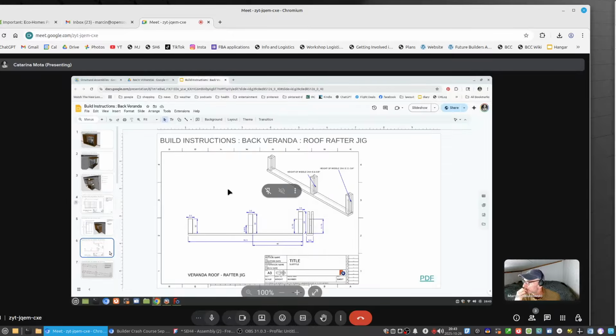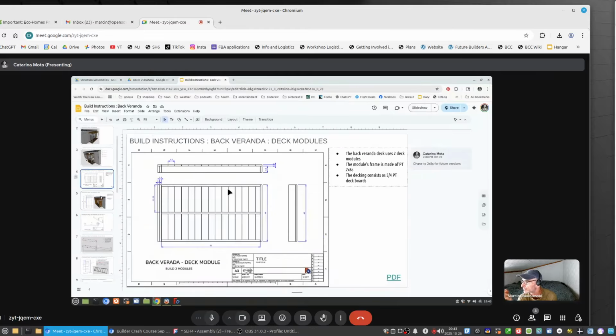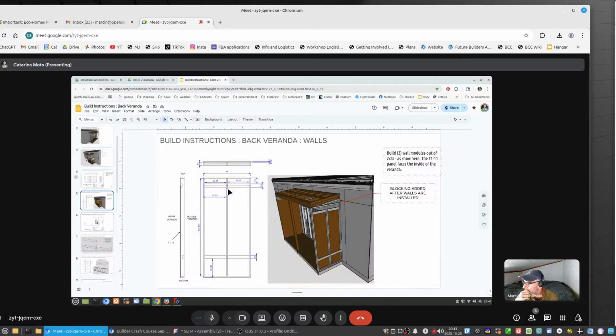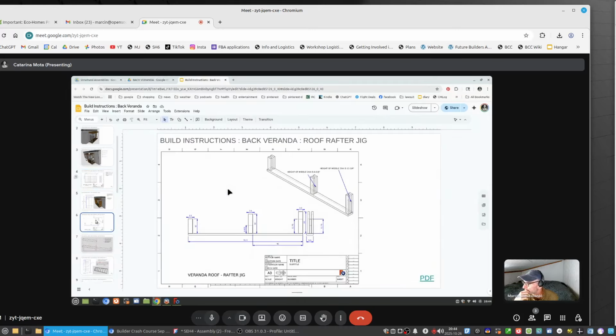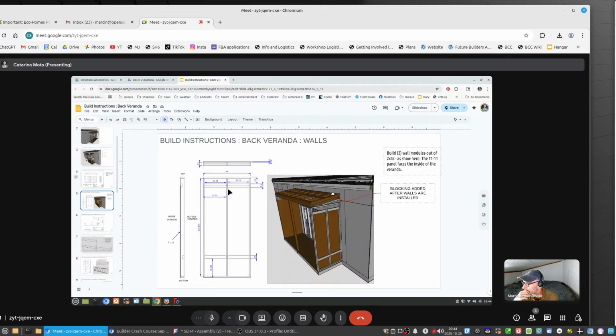Now, this is an interesting example here because we built the deck, we built the wall with two deck modules, two wall modules. Now we need to build a roof. But to build the roof, we need these angled rafters, which is what these parts here are called, because this is an angled roof, right?